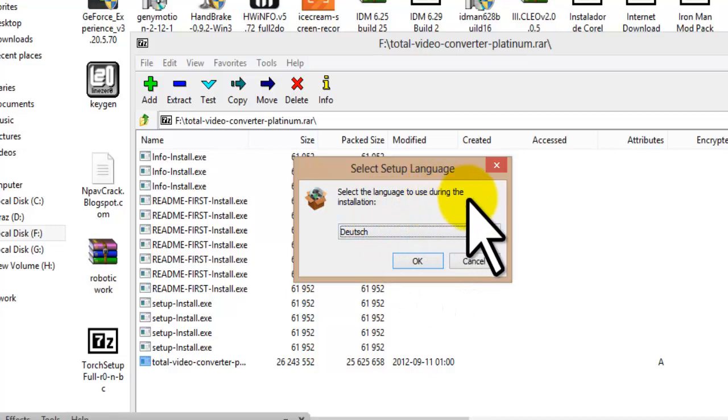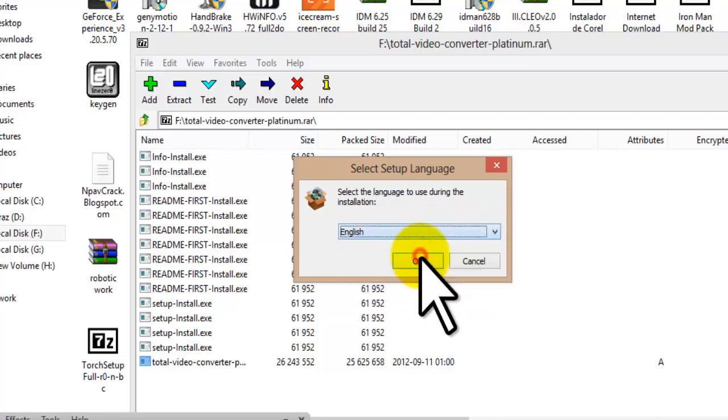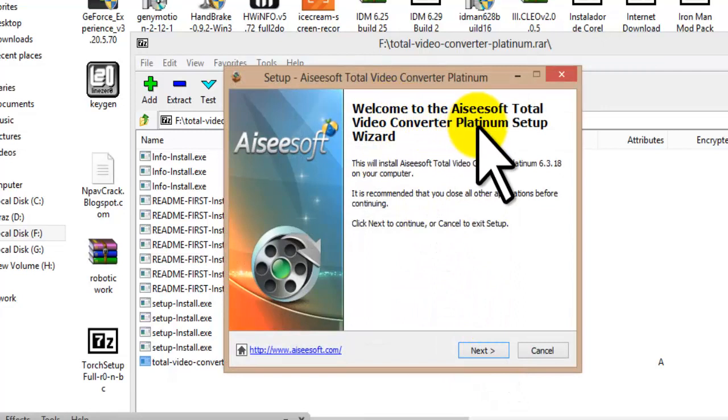Select the language to use during installation. This one is our function, and it takes a small amount of time. So next one, okay. Welcome to the Total Video Converter Platinum setup wizard. It will install Total Video Converter Platinum 6.1 on your computer. It is recommended that you close other applications before continuing. Click next to continue, or cancel to exit setup.